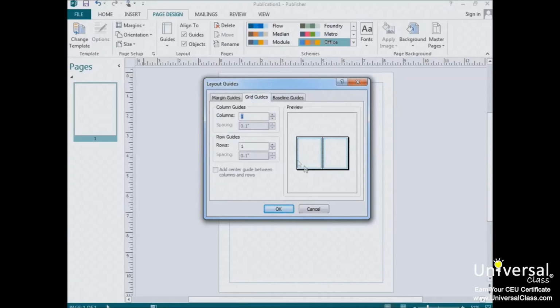Now click on the Grid Guides tab. Under the Column Guides section, specify the number of columns in the columns box, and then specify the amount of space you want between the columns. If you only have 1 column set, that option will be grayed out, since if you only have 1 column, there's no need to set spacing. So if we wanted to add 2 columns, now we can add that spacing, and you'll see our publication is now set to 2 columns.